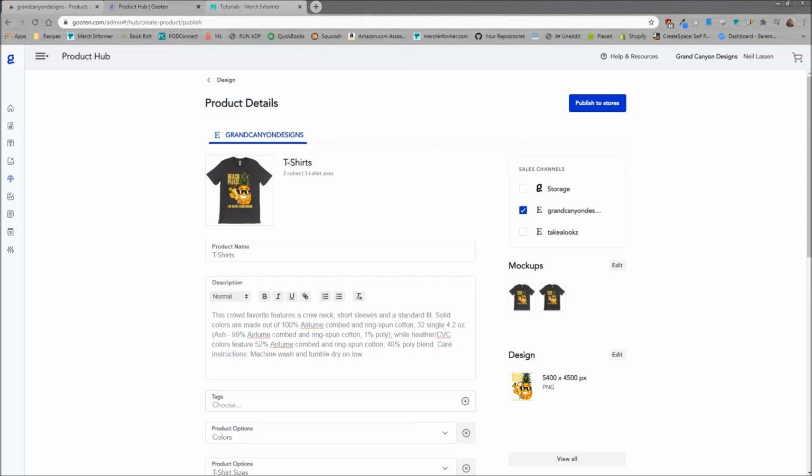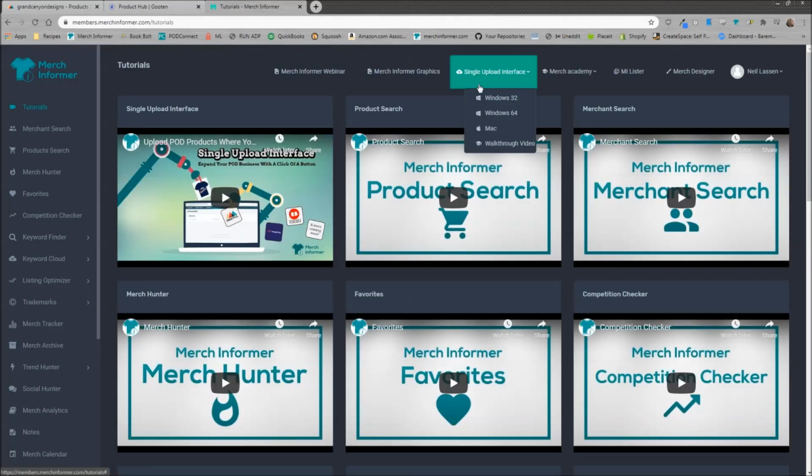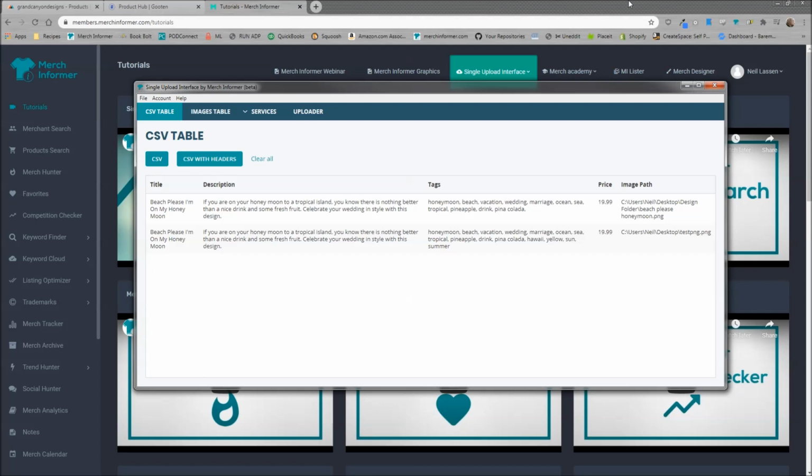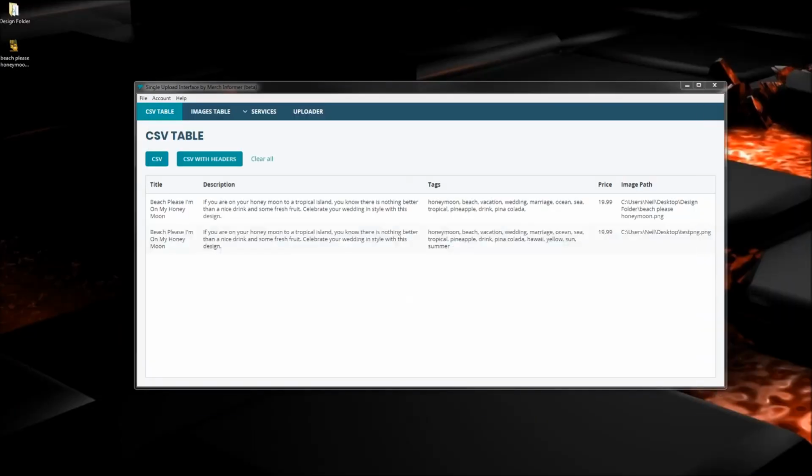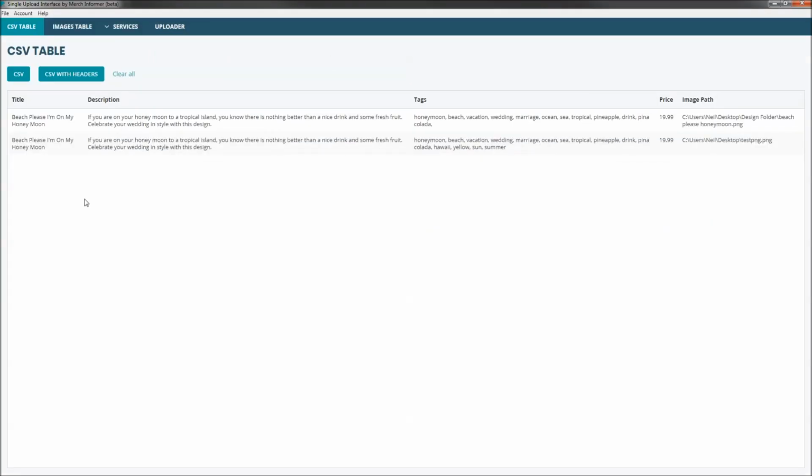But let me go over, let me find it, the single upload interface. So inside of Merch Informer, I'm going to show you guys how to upload to Gooten. That'll automatically get pushed to Etsy extremely quickly without sitting here and mindlessly clicking upload the same image over and over again. Go ahead and download this. Probably familiar with this by now. All right, so I'm going to move that to another screen so you guys can see this.